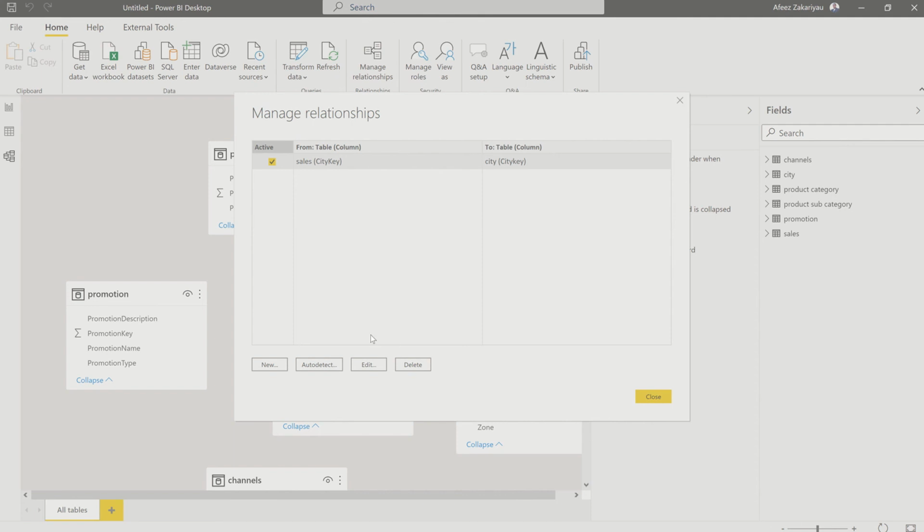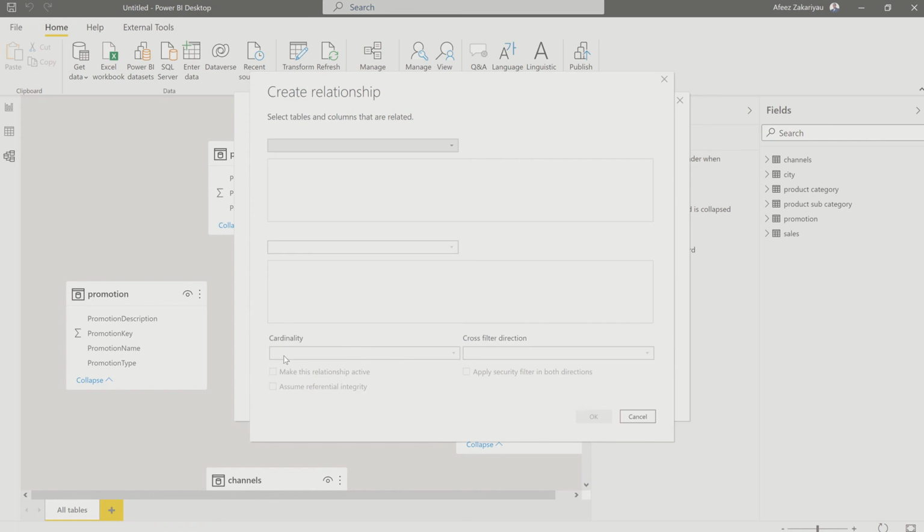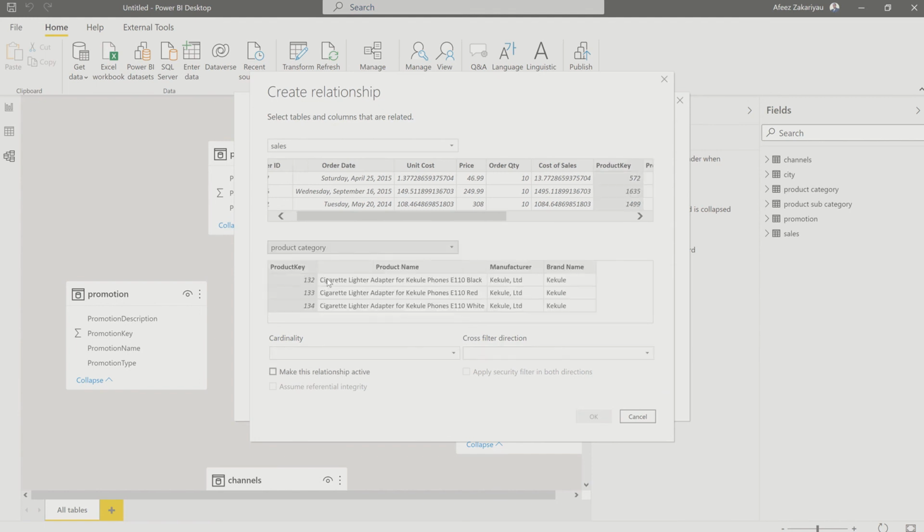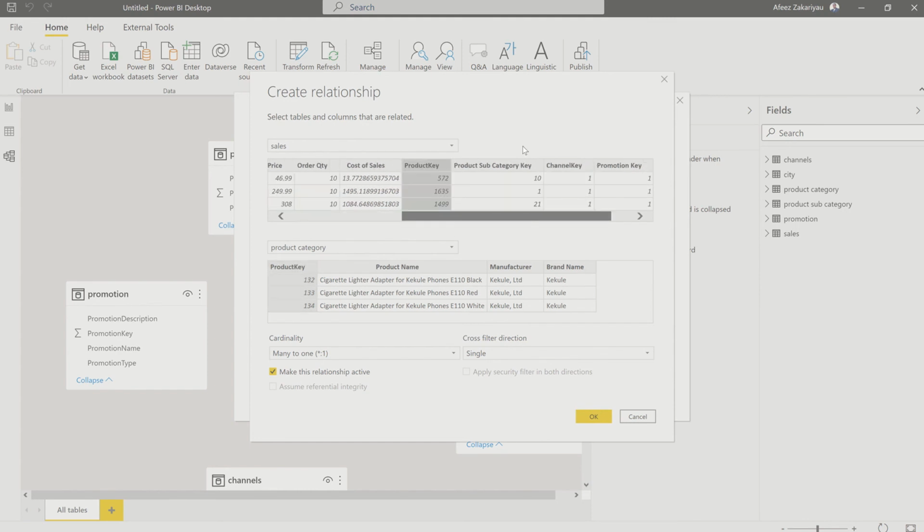I want to add a new relationship. Let me click on this. Which table do I want it to connect to? Product category. On which column? I'm using this product key here, and I can scroll aside on this. Can you see it picks it for me automatically? It is telling me a many-to-one relationship.